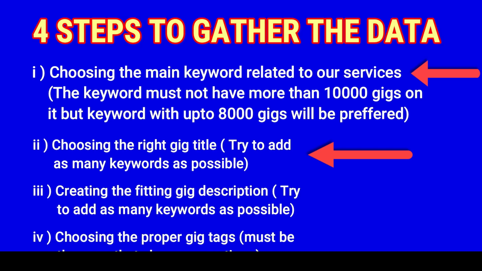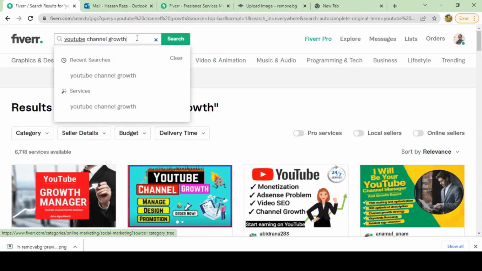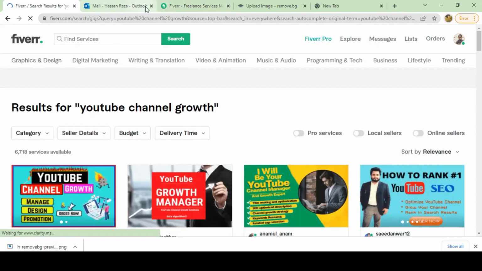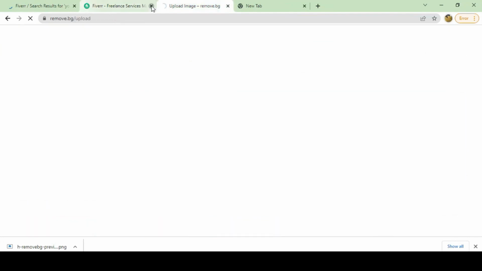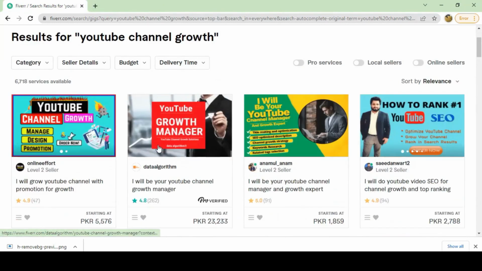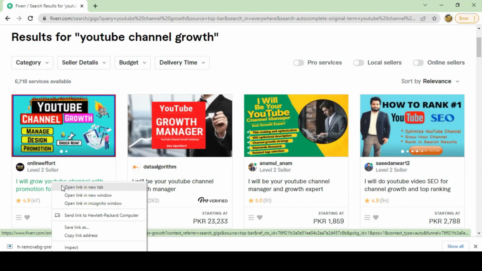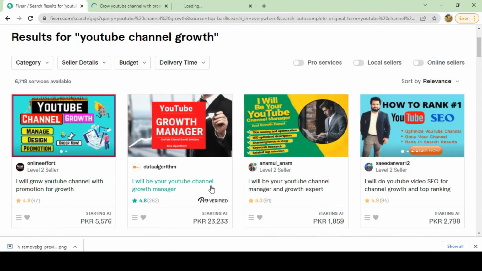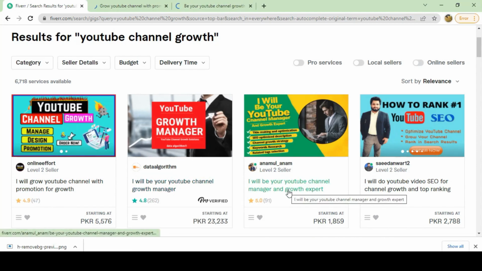So now let's start step number 2 by searching our main keyword in the Fiverr search box. And then I will open the first top 3 to 4 gigs appearing on the first page by searching this keyword. And I will copy the titles of those gigs one by one into our notepad file just under the main keyword section. And then we will make a gig title from those gig titles.